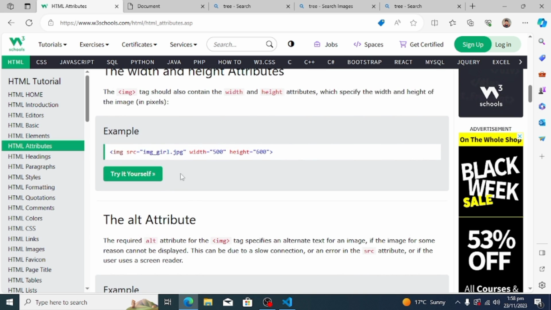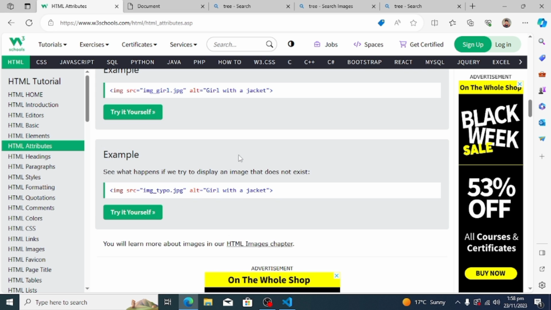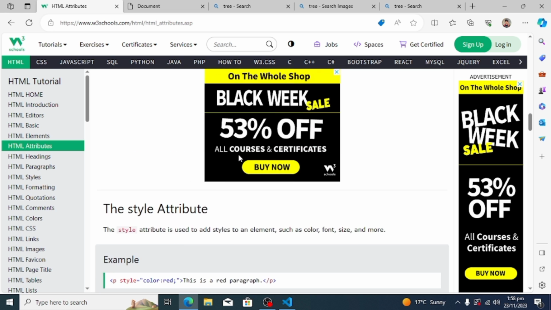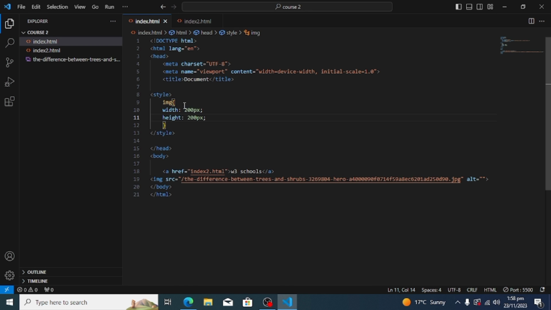And what is another thing, I said just leave alt. It's just to show the name of the image on the website. If you want to use it, you can write any name in the alt. It's not necessary. Now I showed you the style attribute, like we wrote in the head style, but it's not necessary. We can write it as an attribute. An attribute means anything we write in a starting tag.